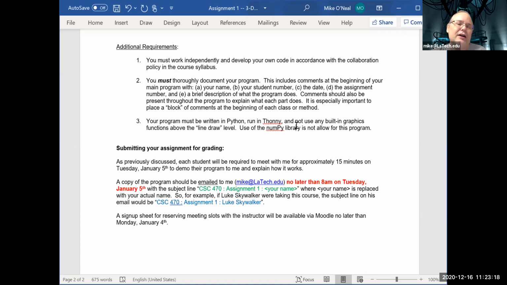Submitting your assignment for a grade. Every one of you is going to have to meet with me for 15 minutes on January 5th to demo your program and explain how it works. To make things fair, everybody's program is due no later than 8 a.m. on Tuesday. And when you start to run your program, one of the things that I'm going to ask is, okay, show me the timestamp on the file you're about to run.